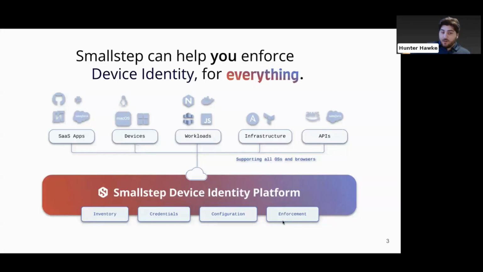And then from there, it's simply a matter of enforcing all authentication to go through these hardware-bound credentials via a device that is in our inventory, configured by default by Smallstep's platform.